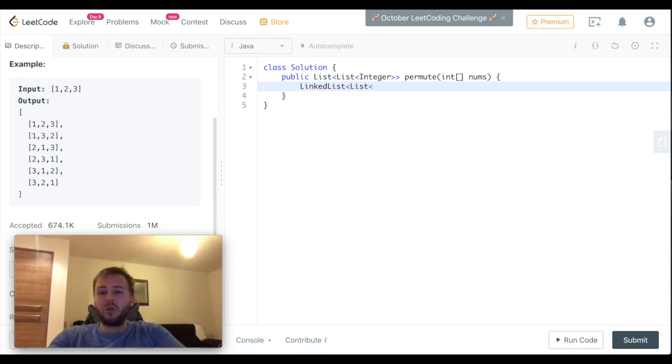So to store our result value, which we're going to return in the end, let's have the linked list of lists, or linked list of array lists. So let's declare it. Probably let's just call it result. And yeah, it's equal to the new linked list of lists. And probably somewhere in the end we are going to return it once we do all our permutations and we find them.